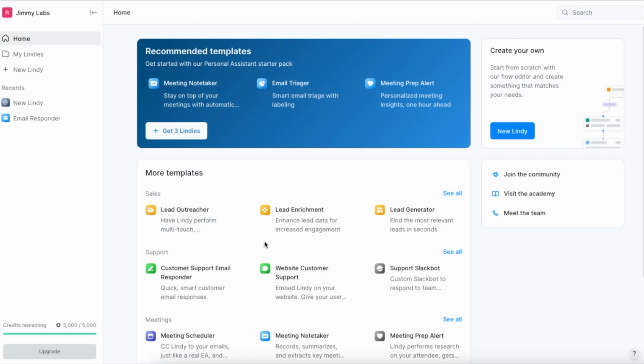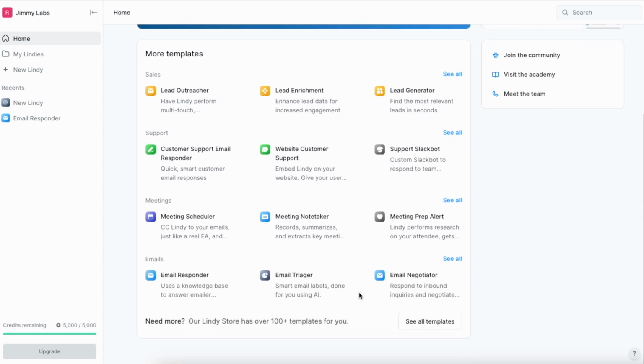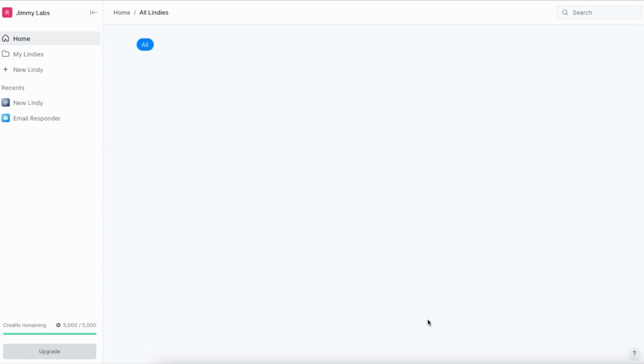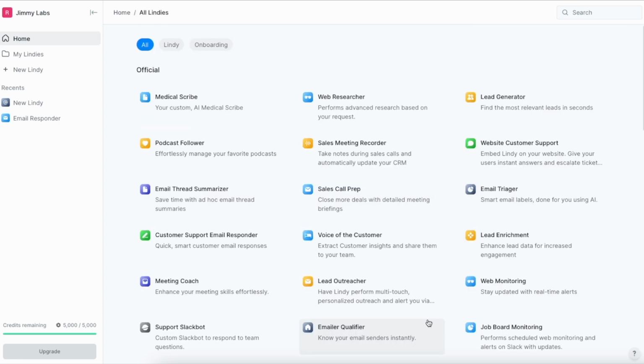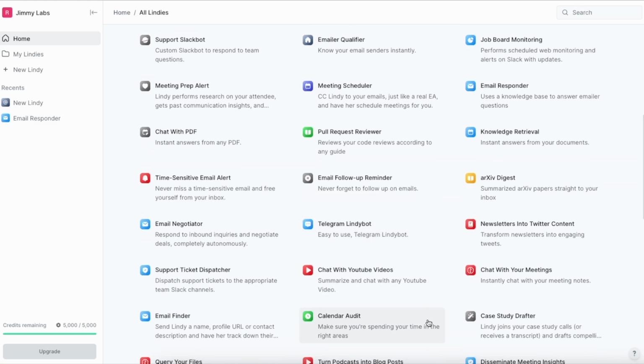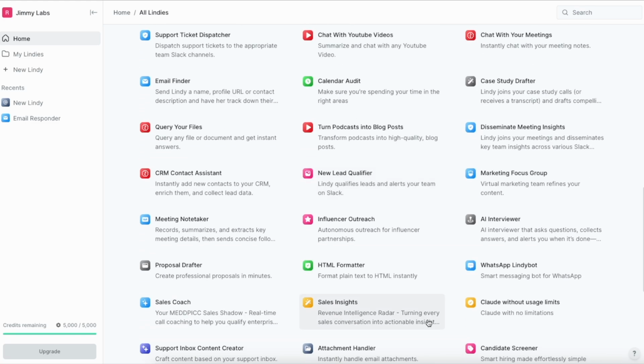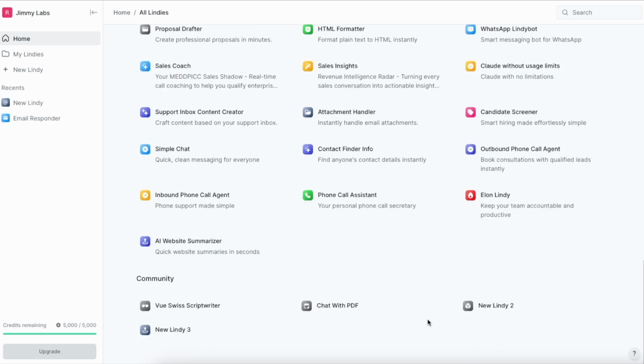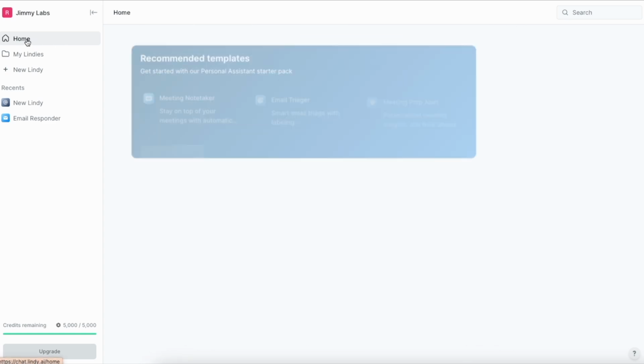As soon as you log in, you land on the dashboard. Here's where you will have access to the agents you have created on the left and the ready-made templates you could use here. Lindy.ai comes pre-built with hundreds of ready-to-use templates. Let's click on See All to check all available templates. As you can see, you could simply pick the one suitable for your use case and start customizing it. All right, let's go back to the dashboard.